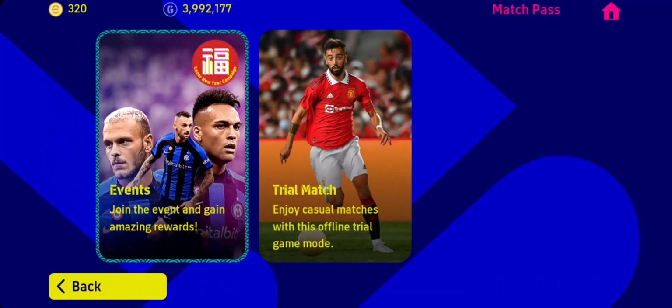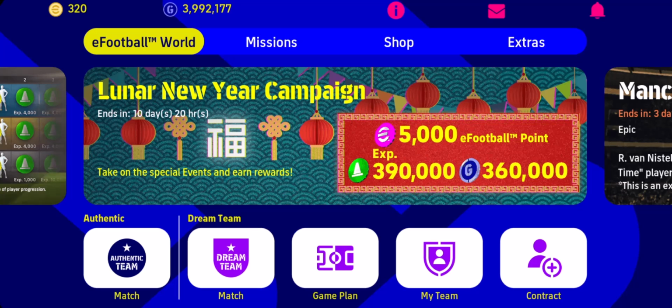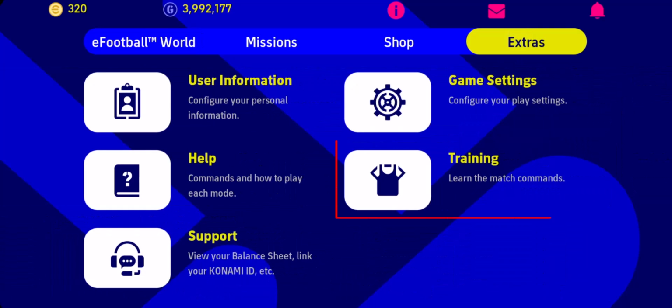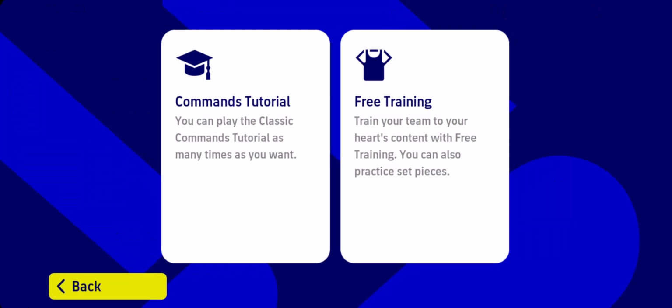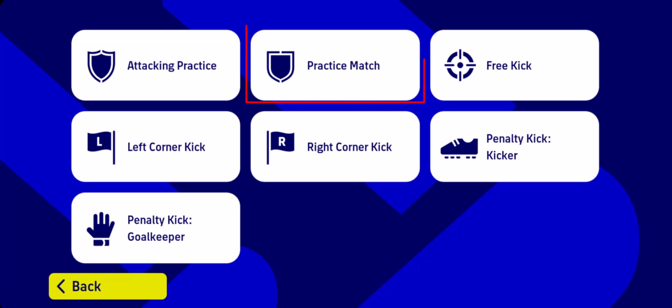Now, I'm not going to tell you to sign all players of a specific team and then create your own team. No, we're not going to do that. What we're going to do is come to the extras tab over here, and then go to training. Once we go to training, choose the option called free training, and then here you'll find practice match.